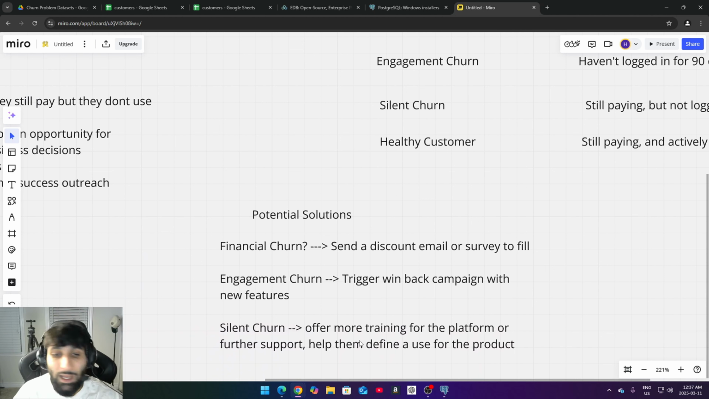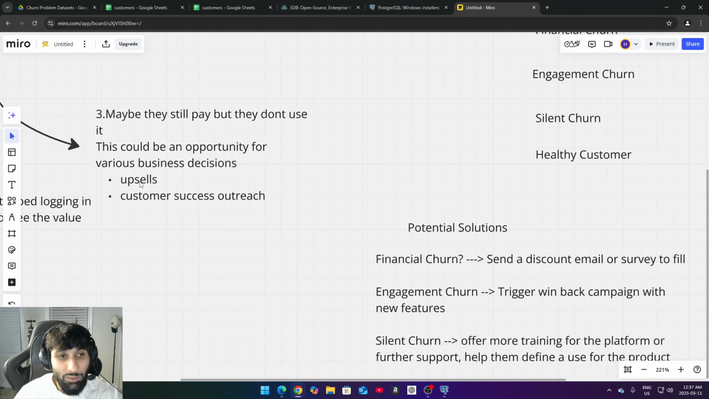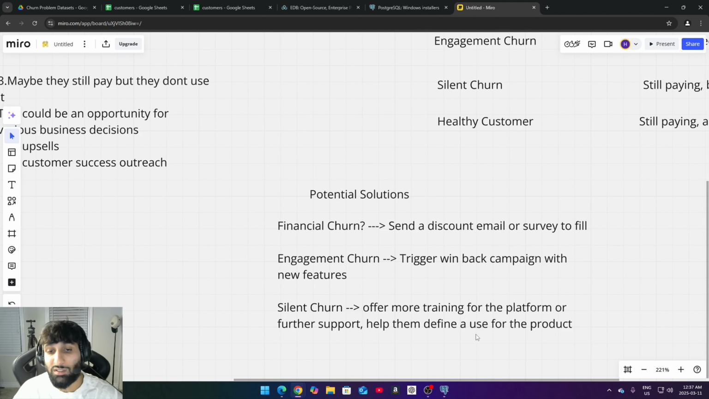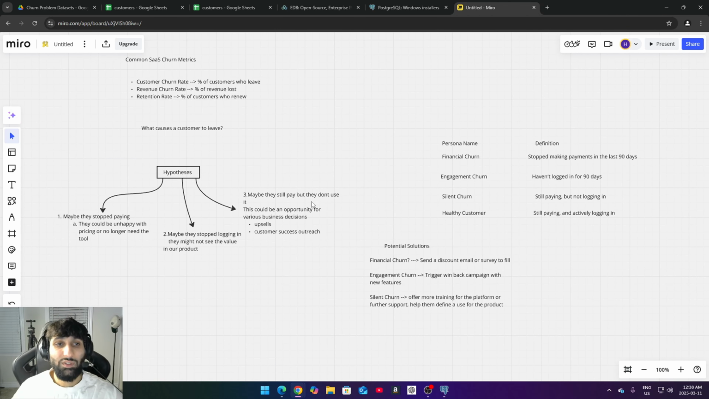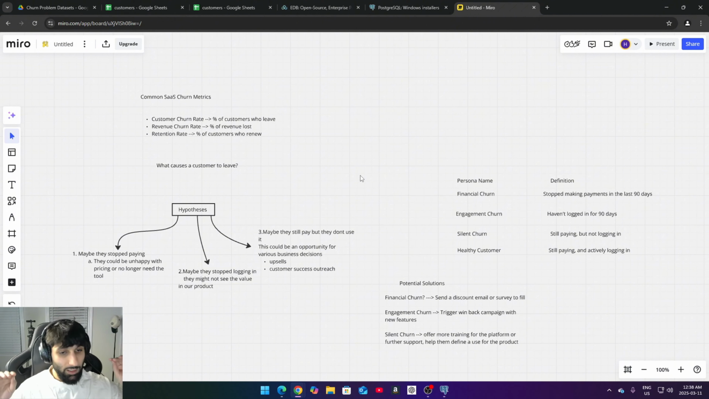And then the folks that fall into the silent churn, same thing. We want to offer them more training, understand why they're not engaging with the platform, offer further support. Over here, we look at potential opportunities for adding more features and doing upsells, or even having your customer success team do some outreach and try to re-engage these folks with the platform. So this is just very, very basic. Data sets get more complex and these ideas will expand when you're solving problems for more complex and established businesses, okay?